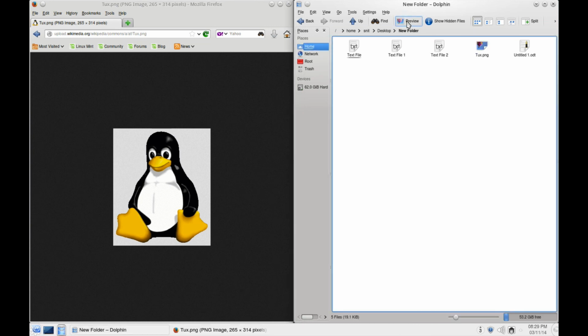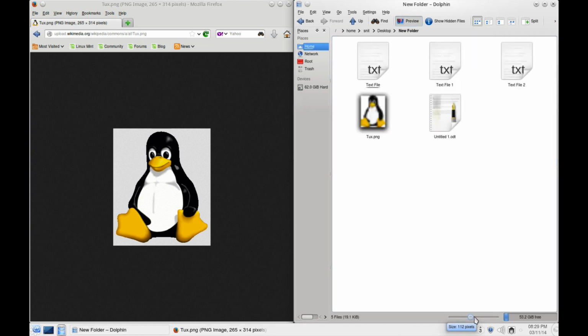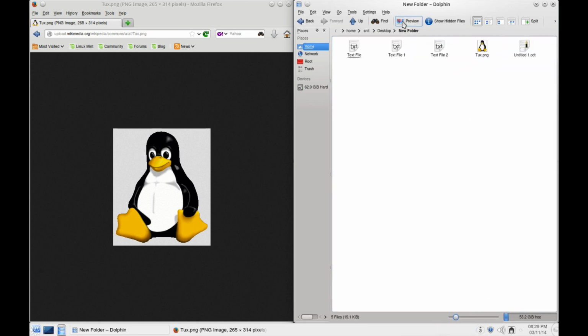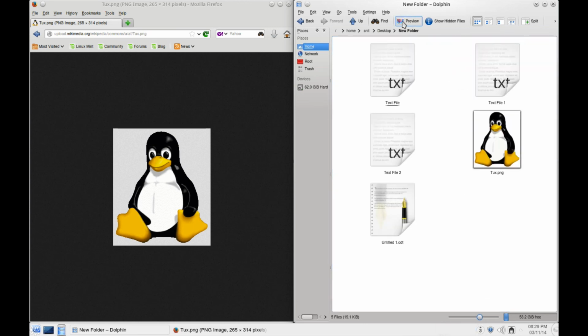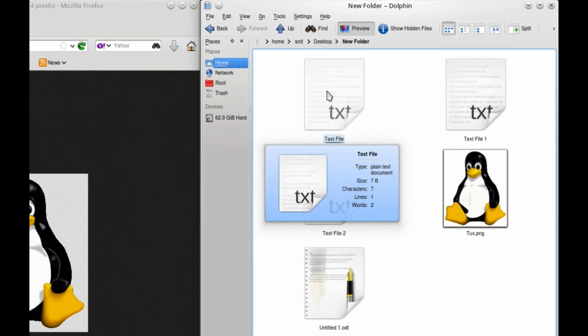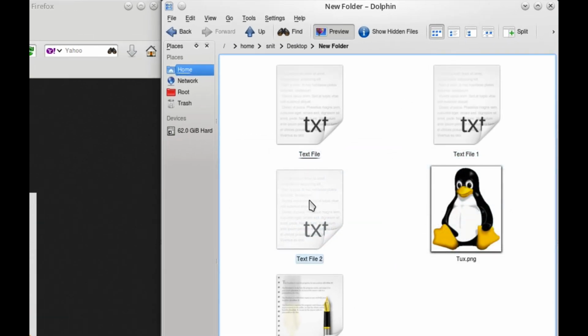It gives me the view right there, and I can even enlarge that and shrink it, and preview will show me the larger one. But it does not show me the preview of these text files. One of these text files I had text in. It doesn't show me. The LibreOffice file, it doesn't preview. So preview shows me preview of images, but that's really about it.